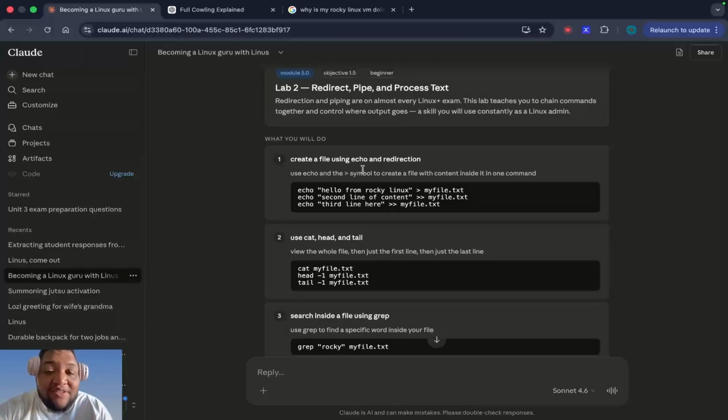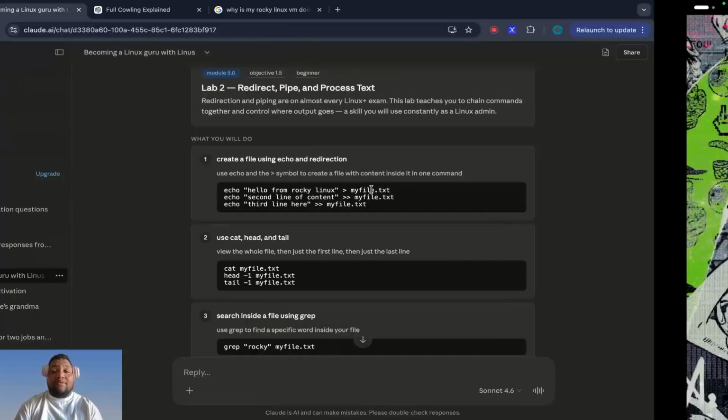Okay, create a file using echo and redirection. Use echo and the symbol, well, I need to figure out what these symbols are called, because I just use them. I never learned their names. Use whatever the symbol is to create a file with content inside of it in one command. Okay, let's do it.